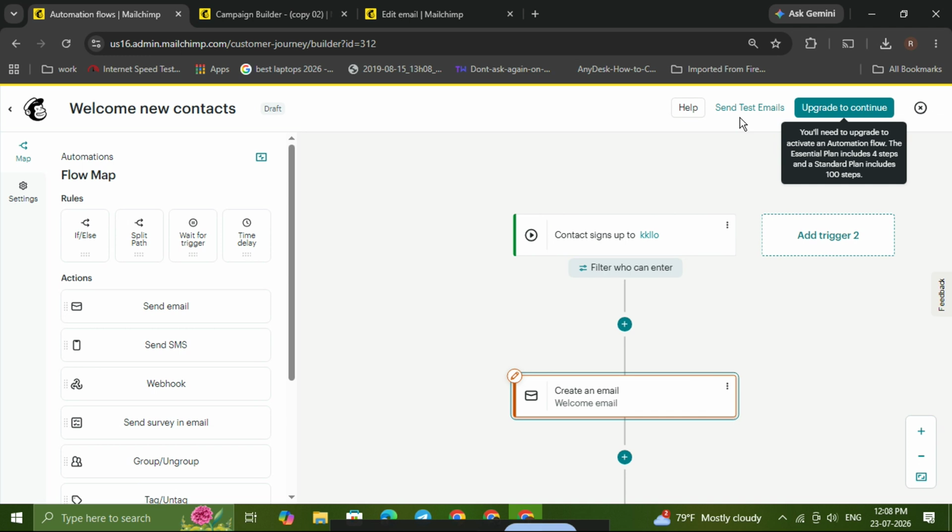And that's it. You now know how to automate Mailchimp emails by choosing a template, setting up a welcome flow, customizing the trigger, building the email, and handling the upgrade step if Mailchimp requires it.